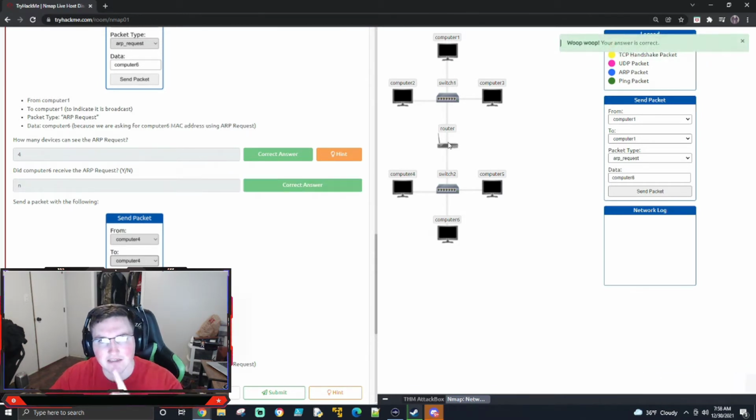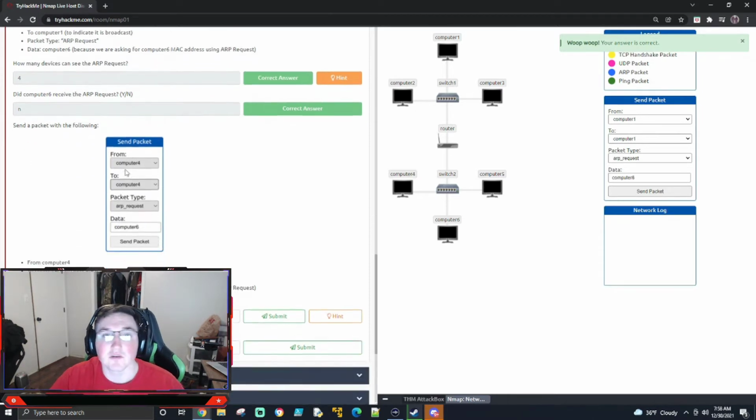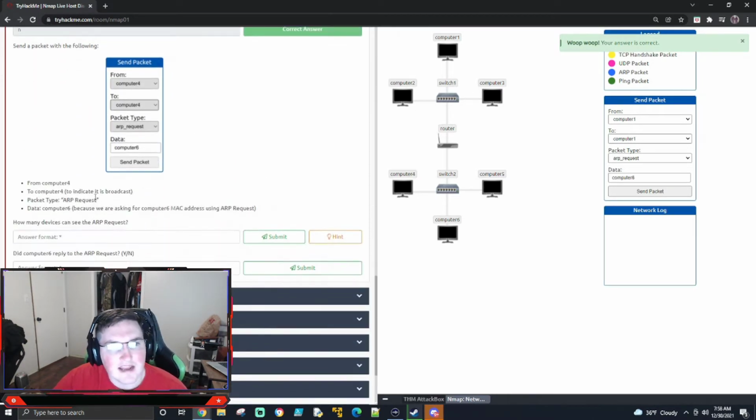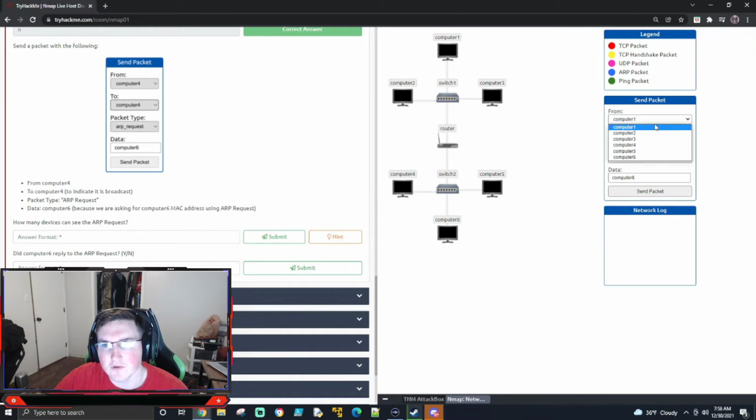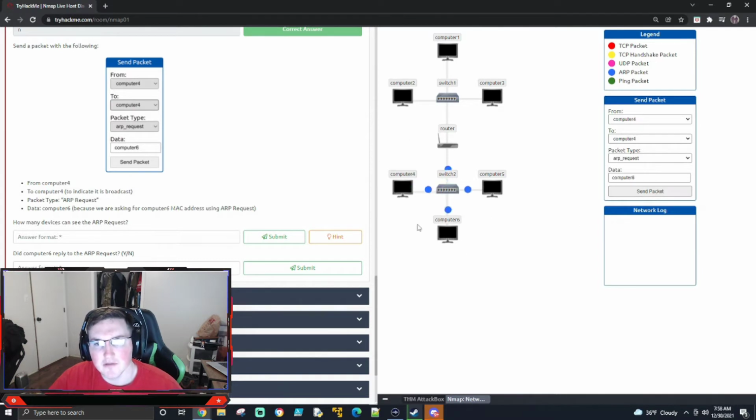Keep that in mind. That's important to know, especially when scanning. All right, so now you'll see if we change it to computer 4, now we're on this subnet, and we send the packet. So here it goes out to everybody, boom, and then computer 6 says, hey, I'm computer 6, and sends it right back.